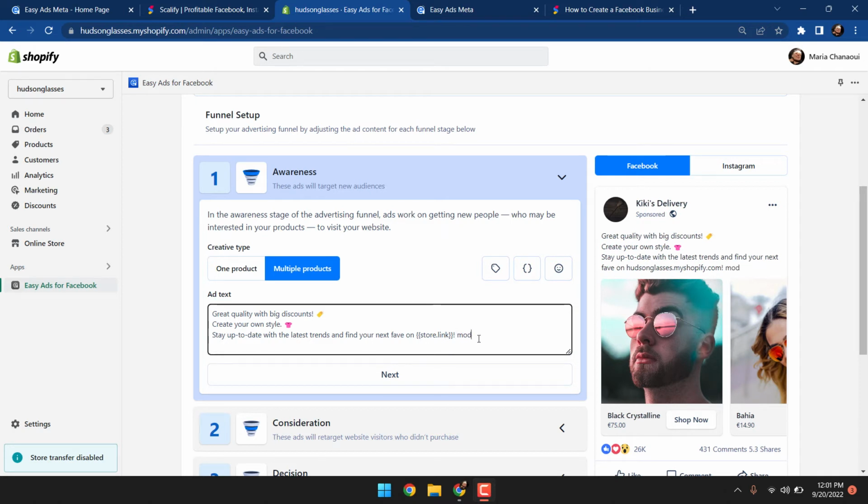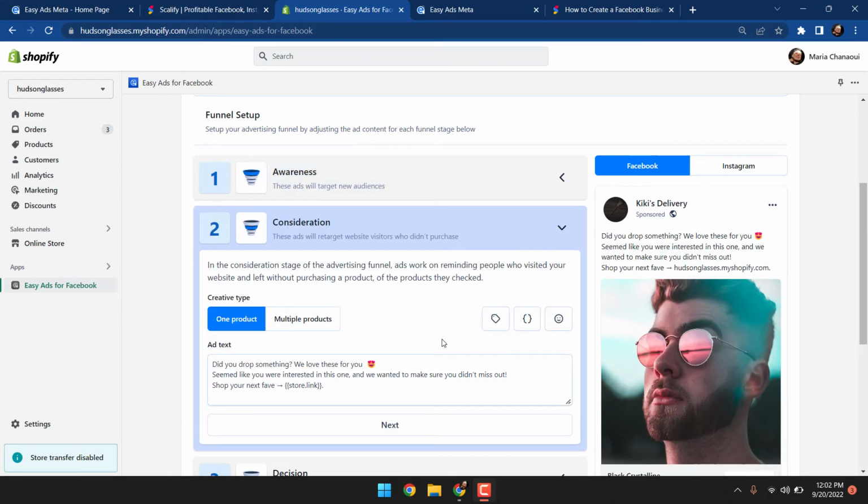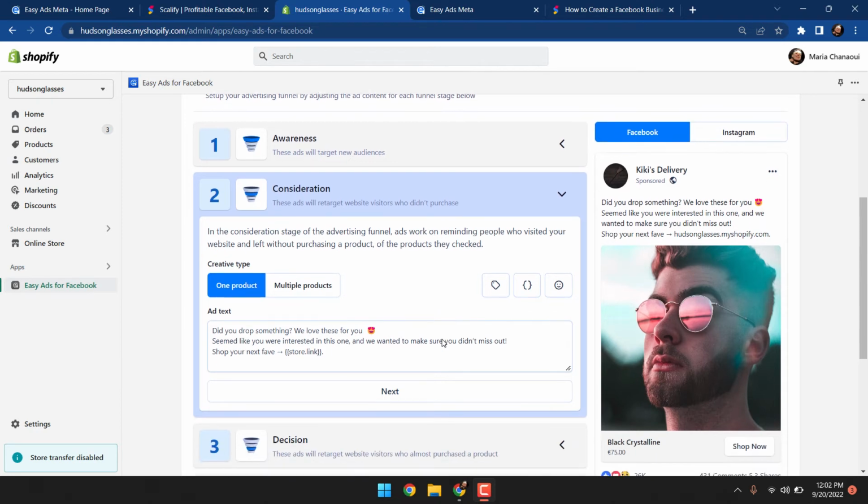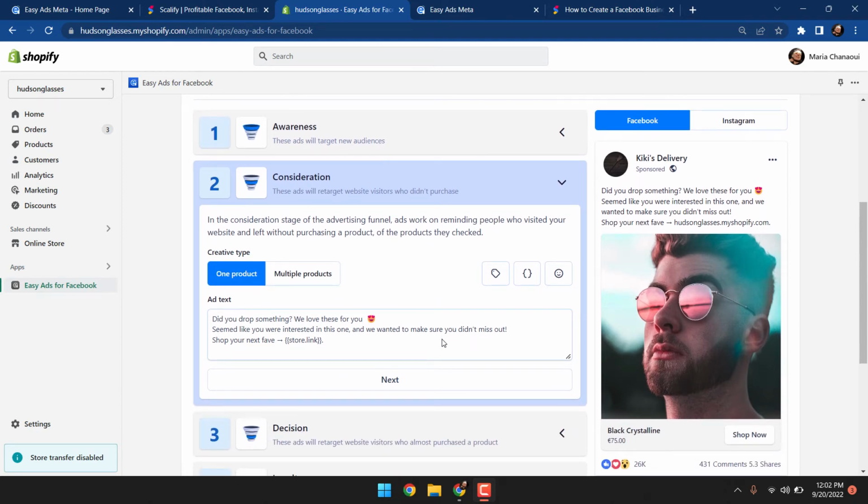You can choose to keep the default copy or modify it to fit your brand and message. Once you're done, click the Next button. That's it. You've just created ads that will target high-quality audiences that are most likely to visit your website. On to the second stage of the funnel, consideration.